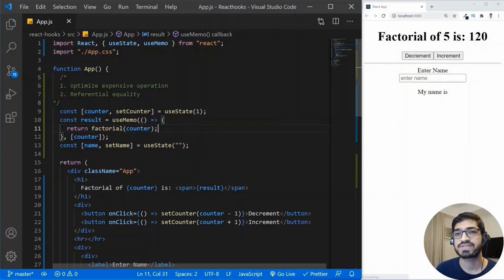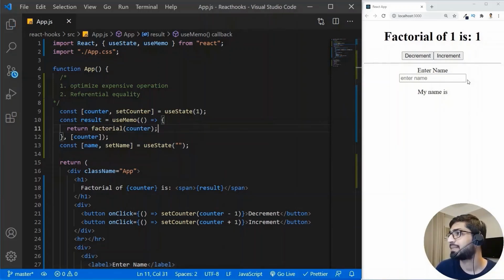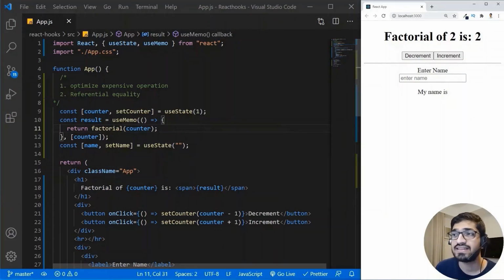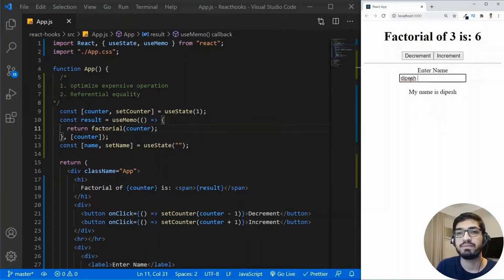All right, now I'm saving it, and let's try again and see what happens. If I click on the increment, the counter value changes and the memoization function will call the factorial to do the calculation. If I click again, it's going to take some time. Now if I interact with my input text, it should be immediate. So now you can see that it is fast and more optimized as compared to before. So in such cases, the useMemo function is very helpful.